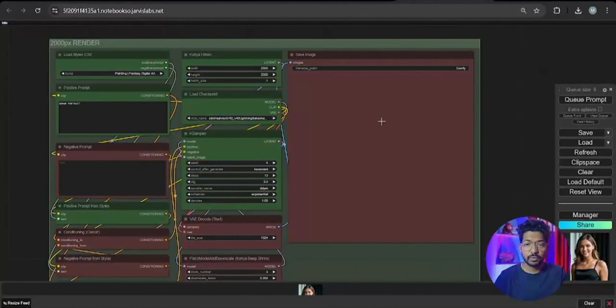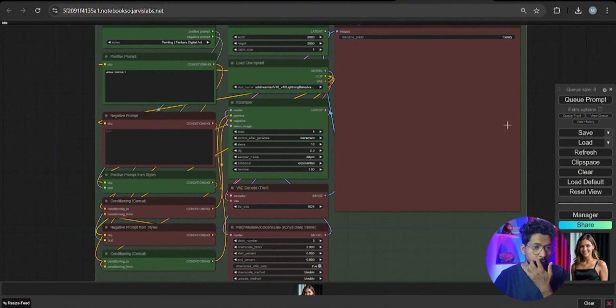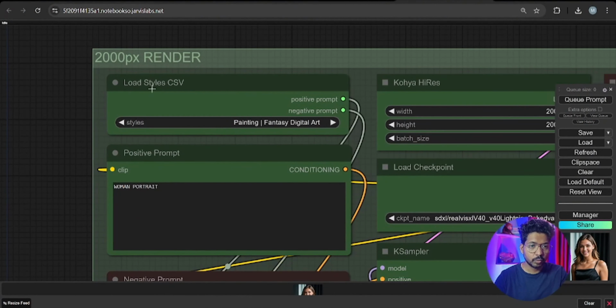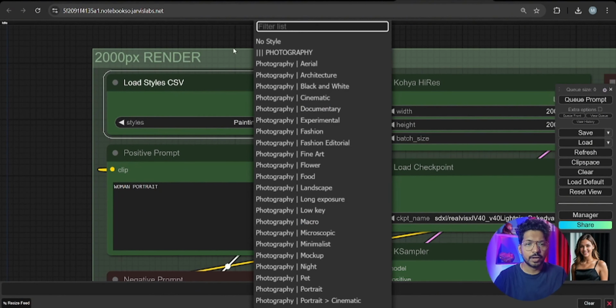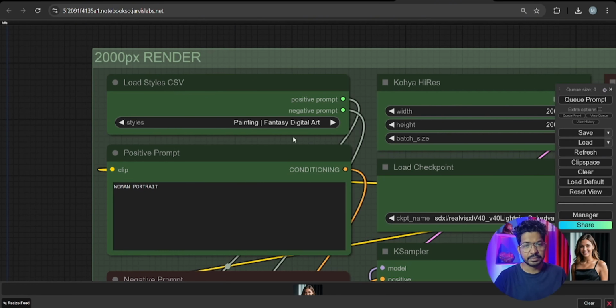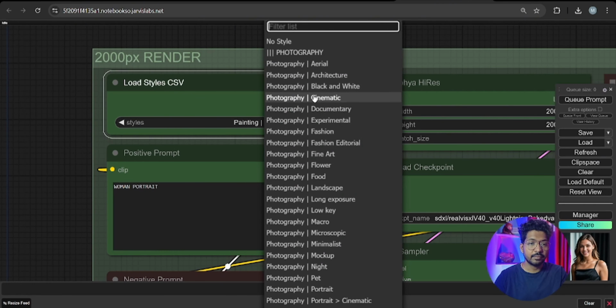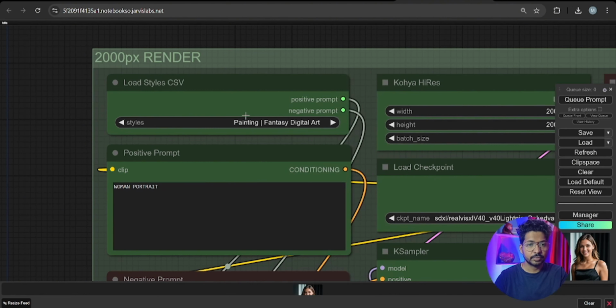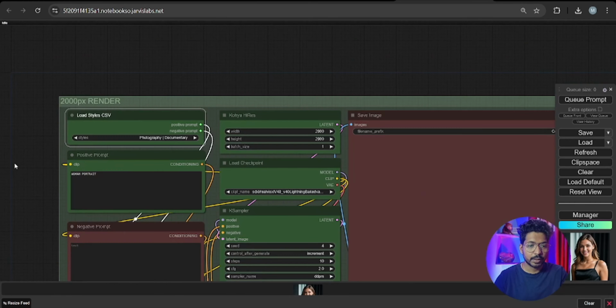Second workflow is render. Here we use the load CSV module. I will provide the style.csv. I already explained this in my previous videos. I will give you the style.csv file. You can load it and you can choose, for example, photography, documentary, woman portrait.